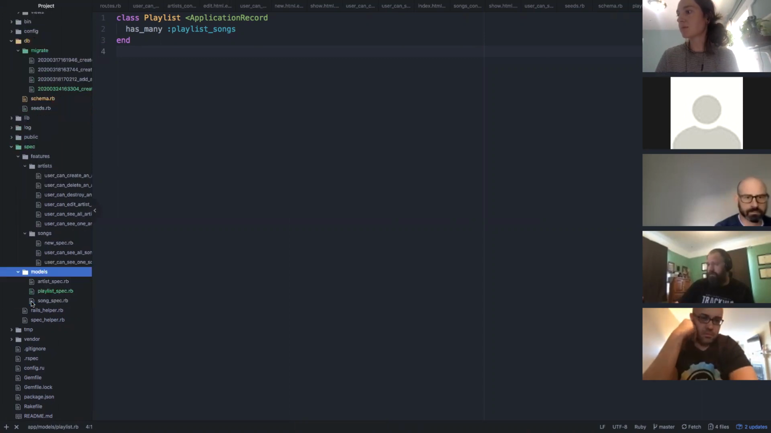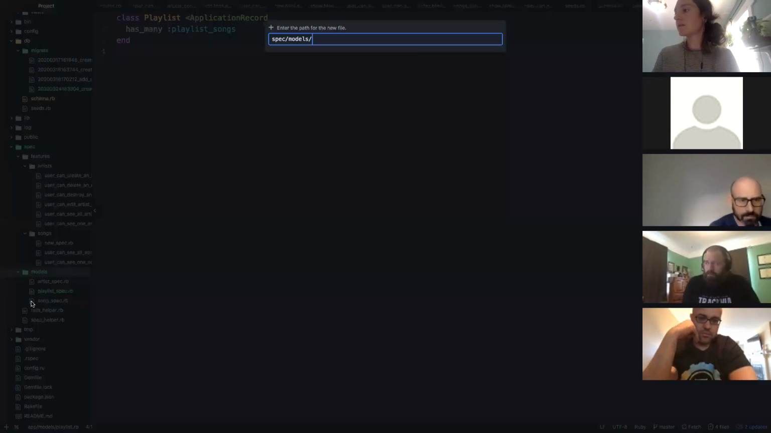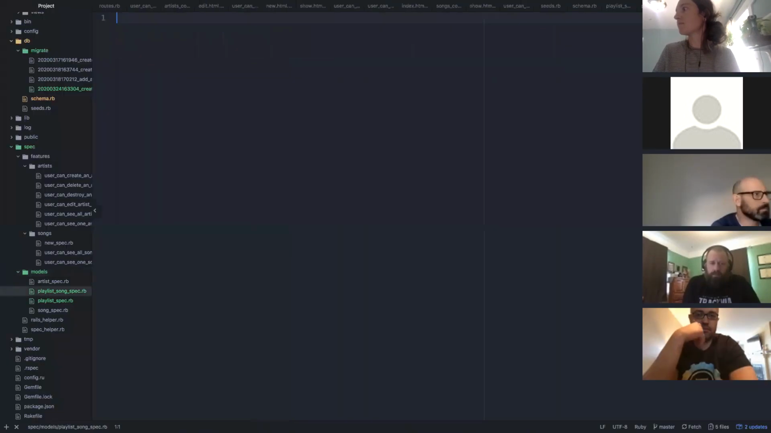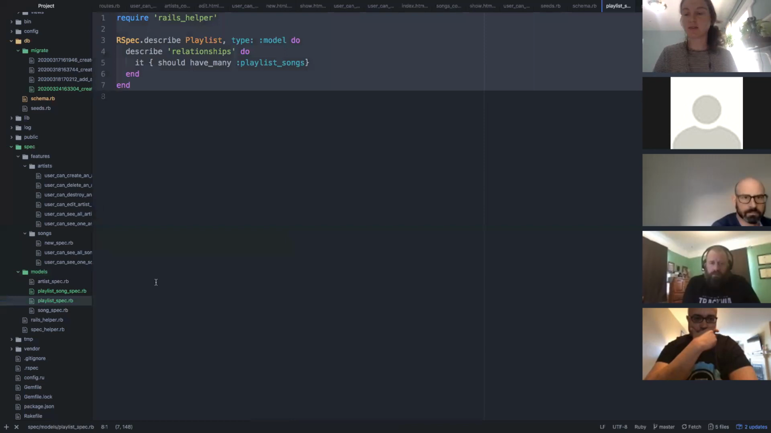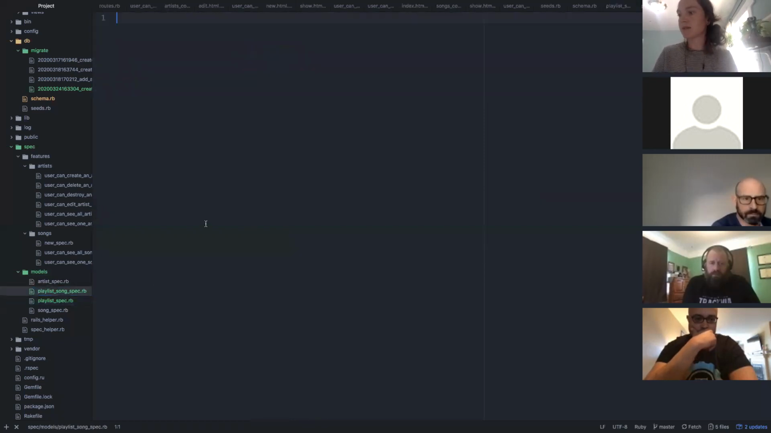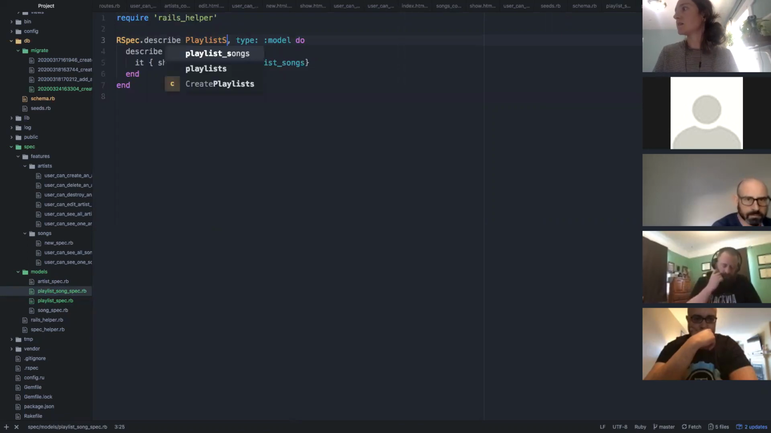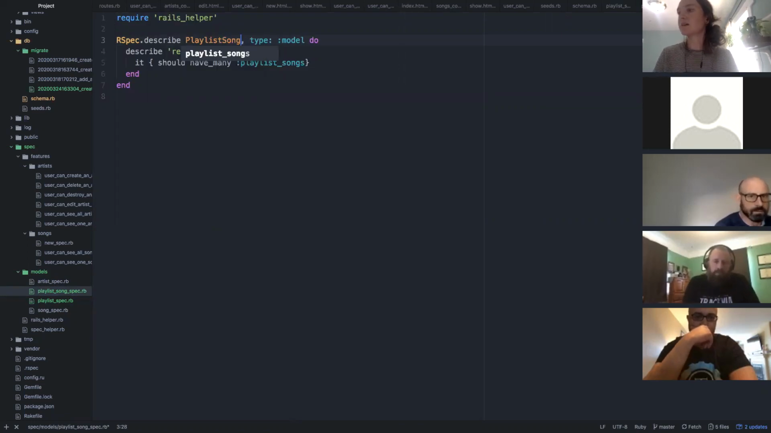I was thinking about just skipping that playlist spec for now, but we'll see what happens when I run all of my tests in a second. So we'll go ahead and create a playlist_song_spec.rb. I'm going to copy what I have for my playlist spec just so I have a little template to start with, and paste that over here in my playlist song spec. And I'll say this is describe playlist song type model.